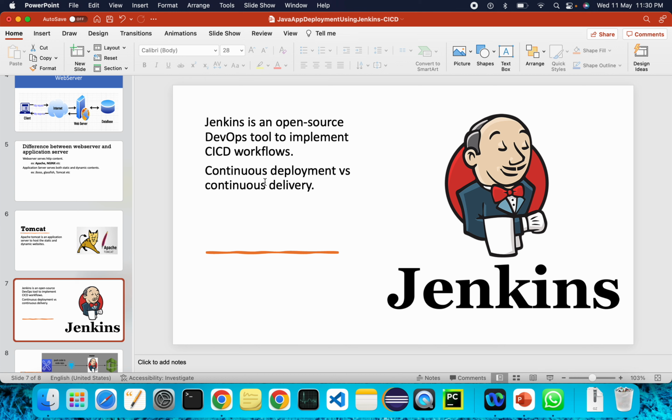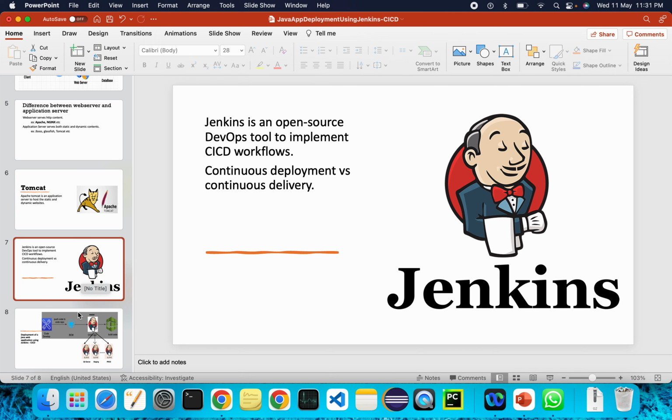Now let me tell you the difference between continuous deployment and continuous delivery. Continuous delivery is a partially manual process where DevOps can deploy any changes to production manually after getting approval from the management. But continuous deployment emphasizes automating the entire process. So let me summarize: continuous deployment is a completely automated process, but in continuous delivery, deployment to production is manual.